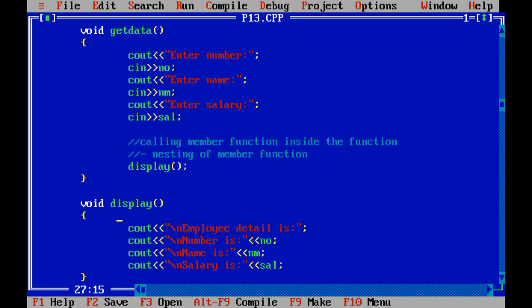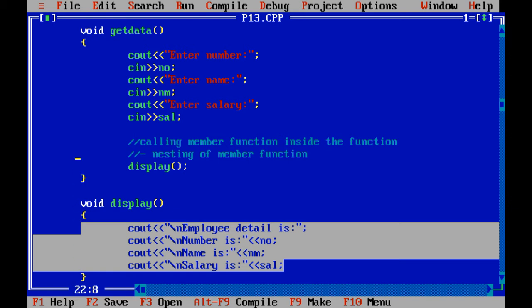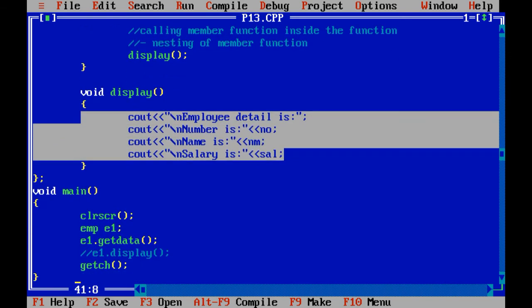So now it's time to call the display function. It opens its bracket. After that it will print these 4 lines using the function display. After that it will complete the bracket. Again it will come inside the get data function. Again get data is completed. Then it will call the get ch, and finally the execution of the program is completed.